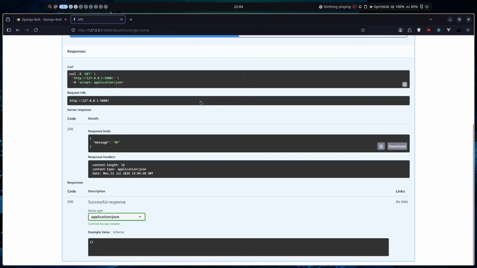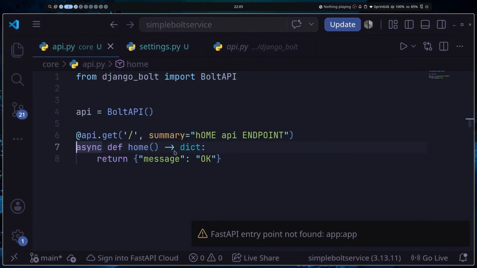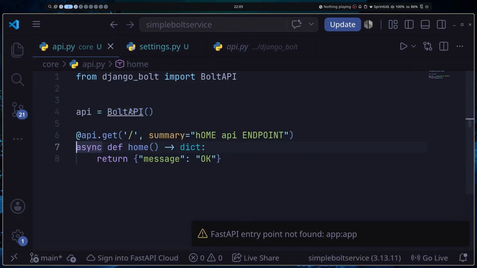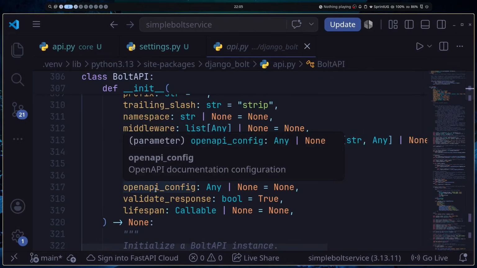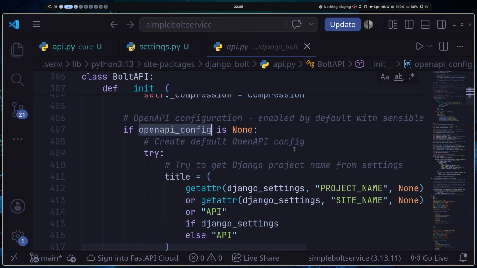So let us go ahead and customize our Swagger UI, or see how we can add the OpenAPI documentation, or basically specify the metadata for this OpenAPI documentation. How we do that is through the OpenAPI config attribute of this Bolt API class. So if you're wondering what that is, it's basically what we have here. And if you search, you'll see if OpenAPI is None. So this is basically where we set that.